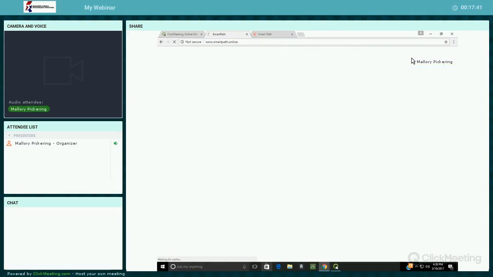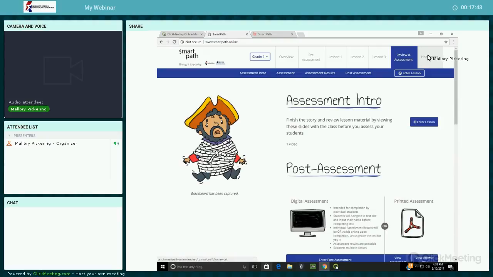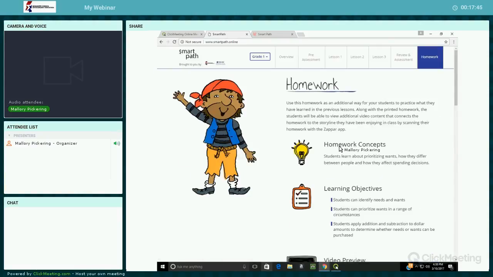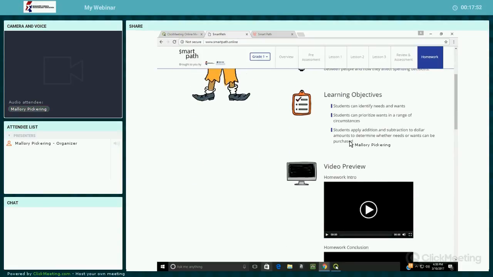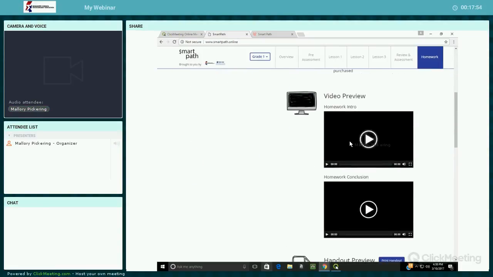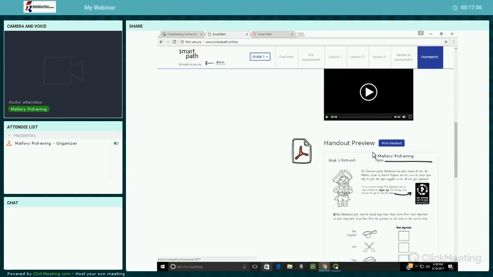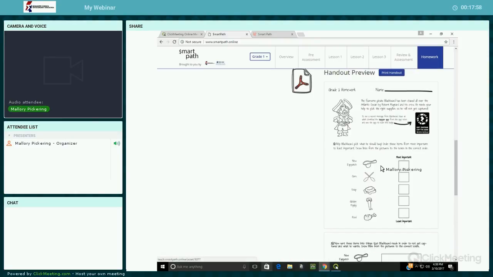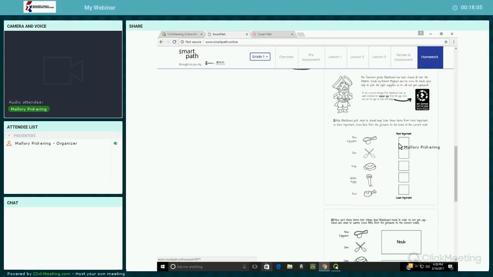So then let's look at the review and assessment. Well, first let's look at the homework. There is an option for homework if you want to utilize that. It's a good way for them to practice. So for homework, you print these handouts. And they would be doing the same kind of things that they do in the games and the lessons. Like right here, they're going to try to prioritize what's most important for Blackbeard: an eye patch, oars, soap, etc.